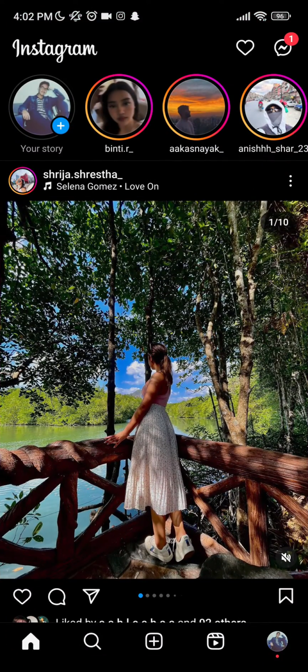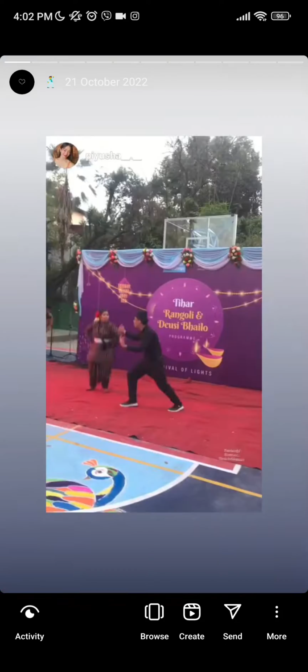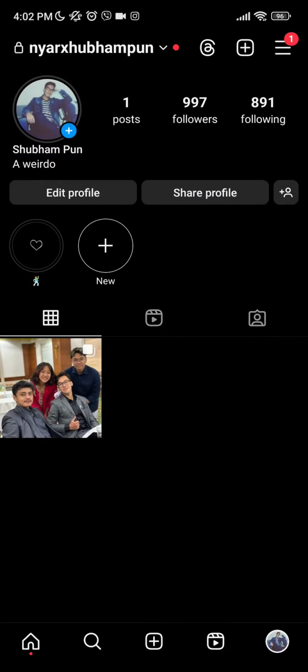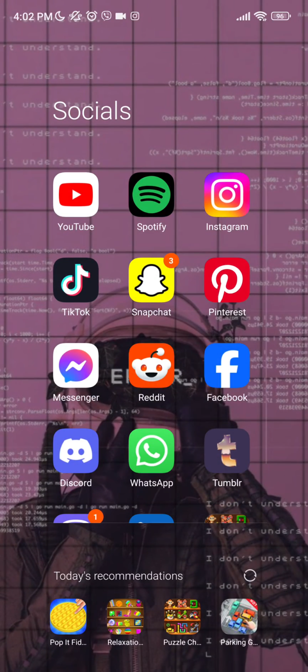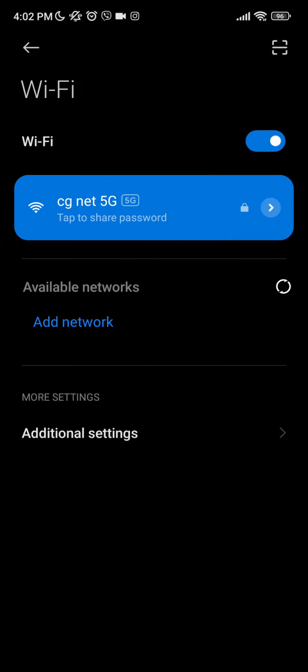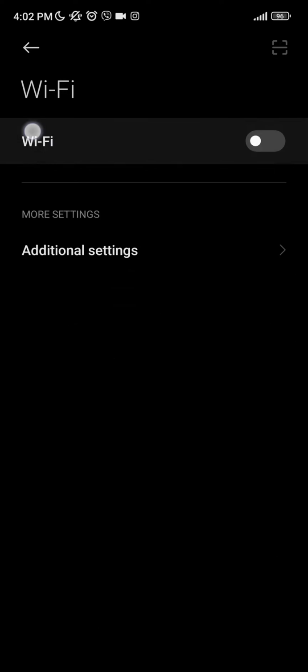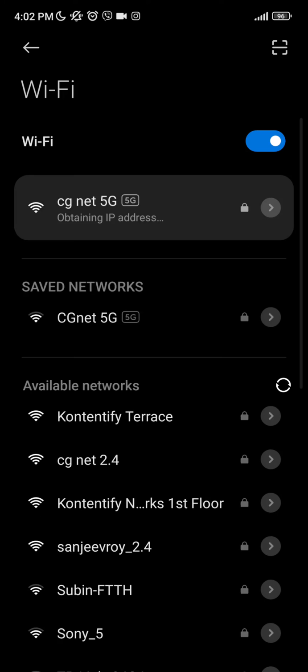As you can see, if I go to my profile, and as you can see on my highlights, it is working all fine and it is being loaded. But if it isn't working for you, then let me teach you. First of all, you need to check your internet connection. If your internet connection is not stable, then you should restart your Wi-Fi, then it would be working all fine.